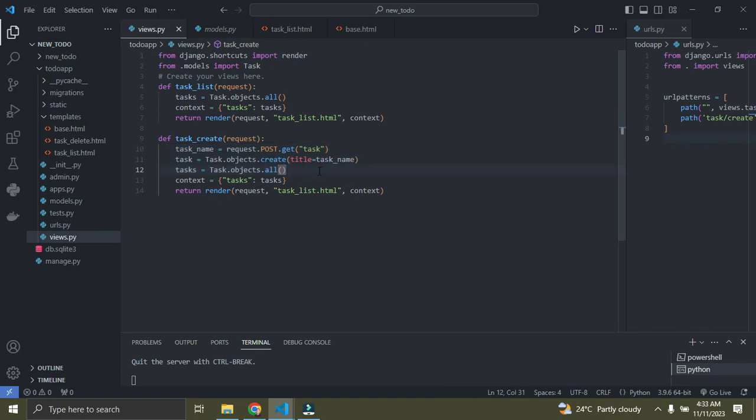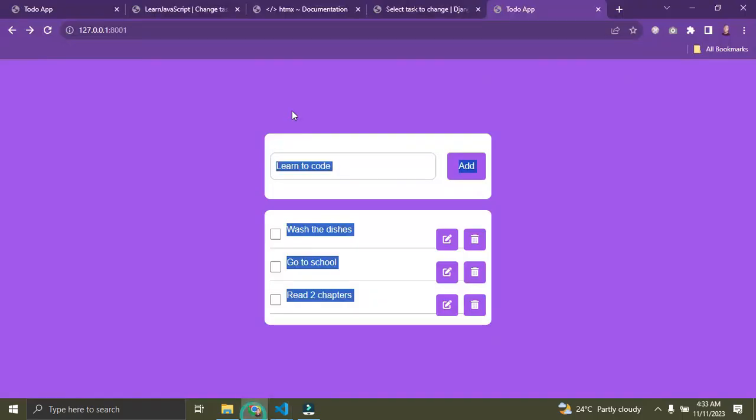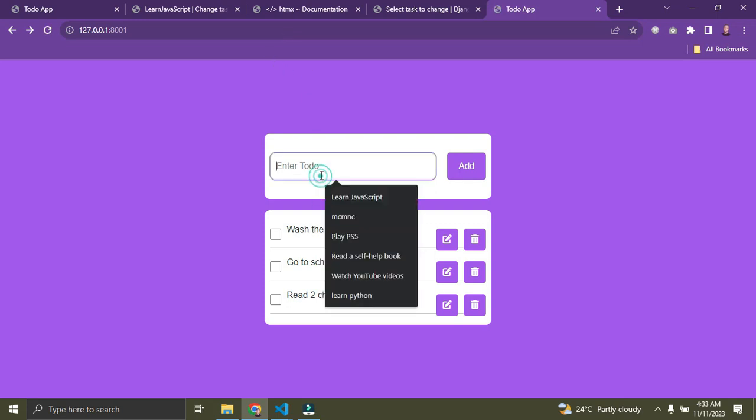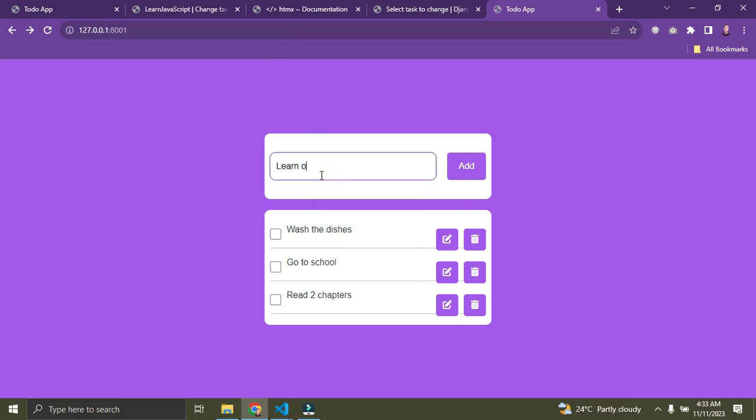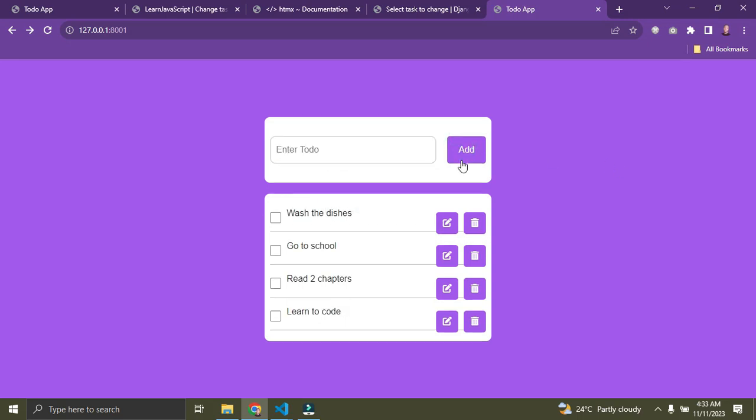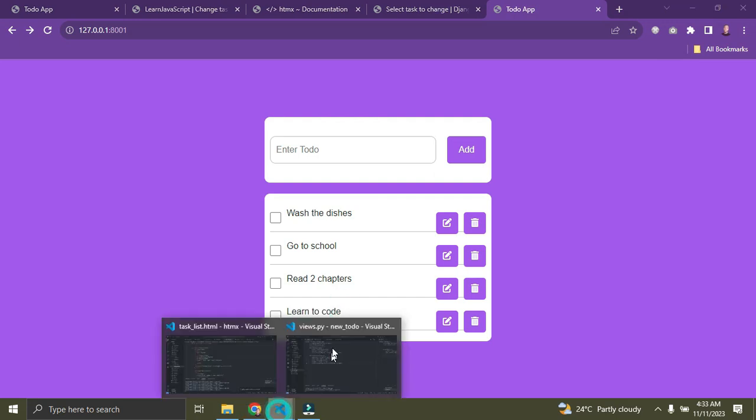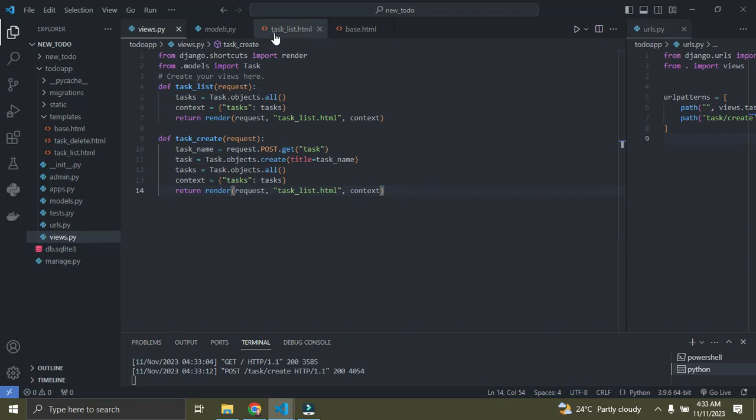So now let's see if it works. Understand? In the browser, just refresh the page to be on the safe side. So I'm going to say learn to code. Click on add. Boom, you can see it's added without the page reloading. That's because of what happened here. I'm going to explain it again so you understand what I'm doing.